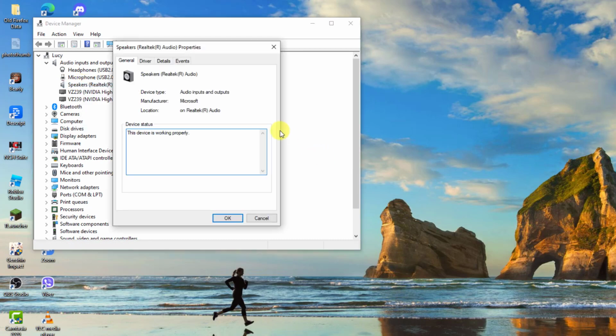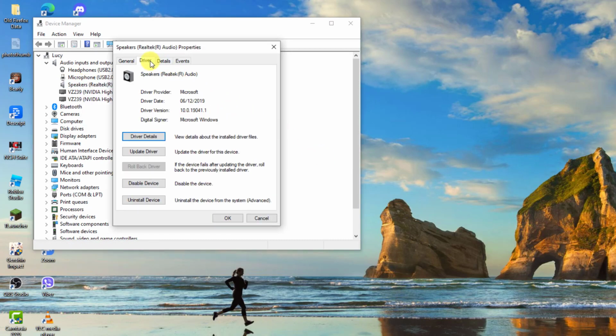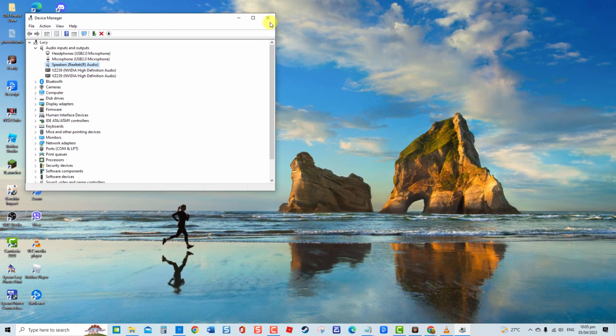At Properties window, click Driver tab, then select Rollback Driver tab. If Rollback Driver is grayed out, it means no previous driver has been installed for that device on your computer. Click OK to exit, and then check if issue still occurs.